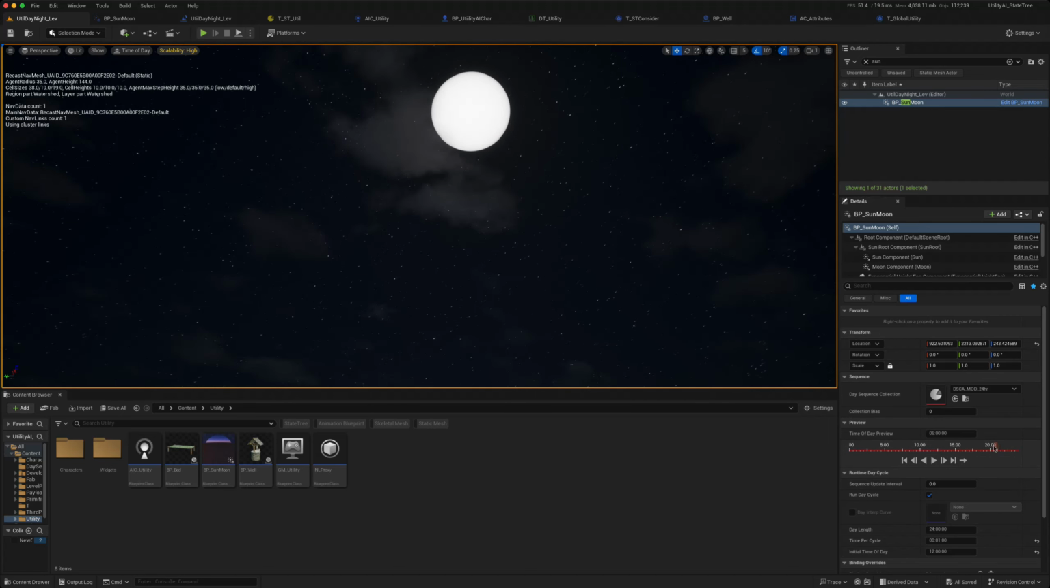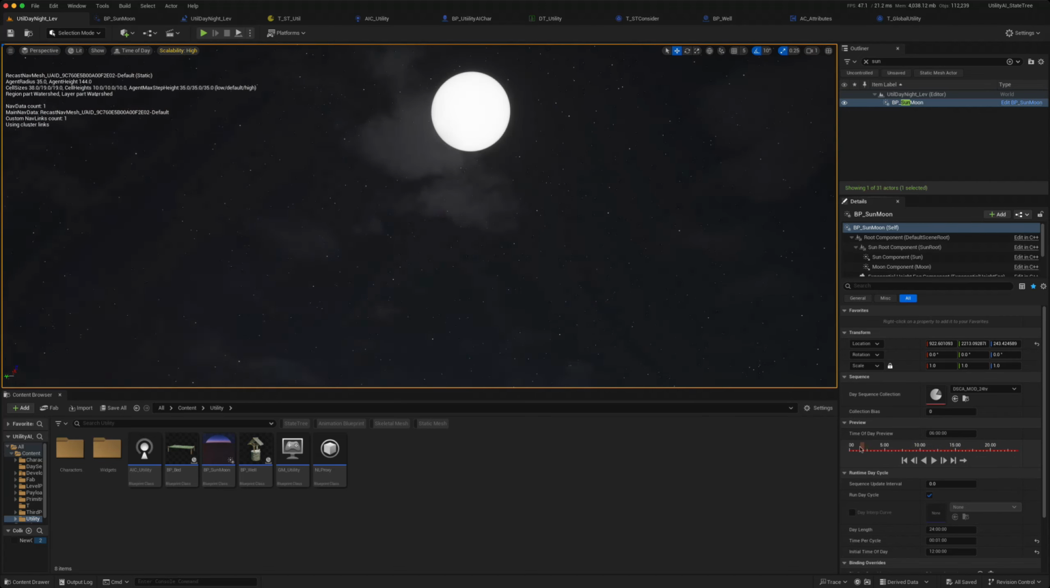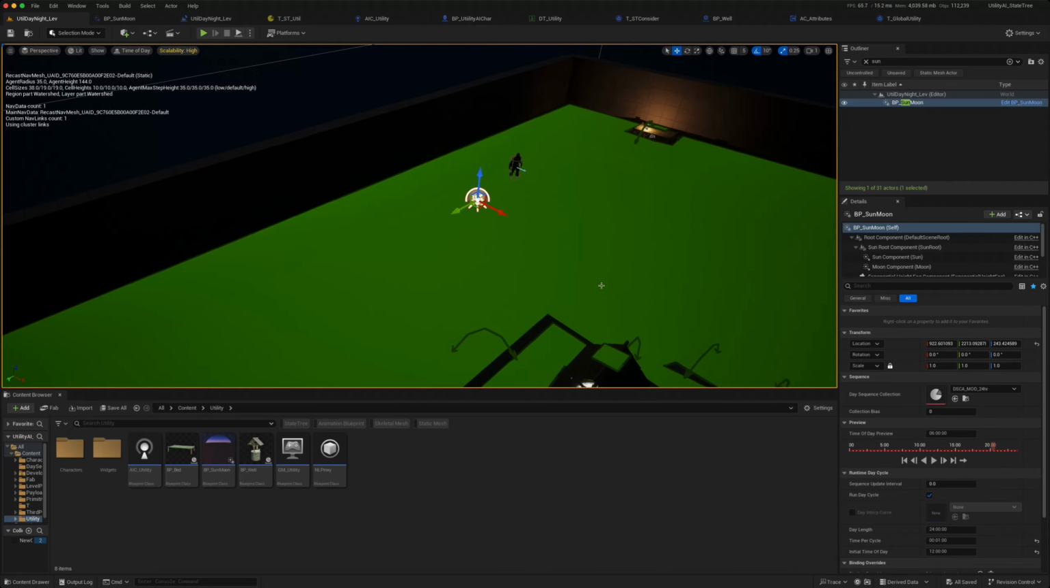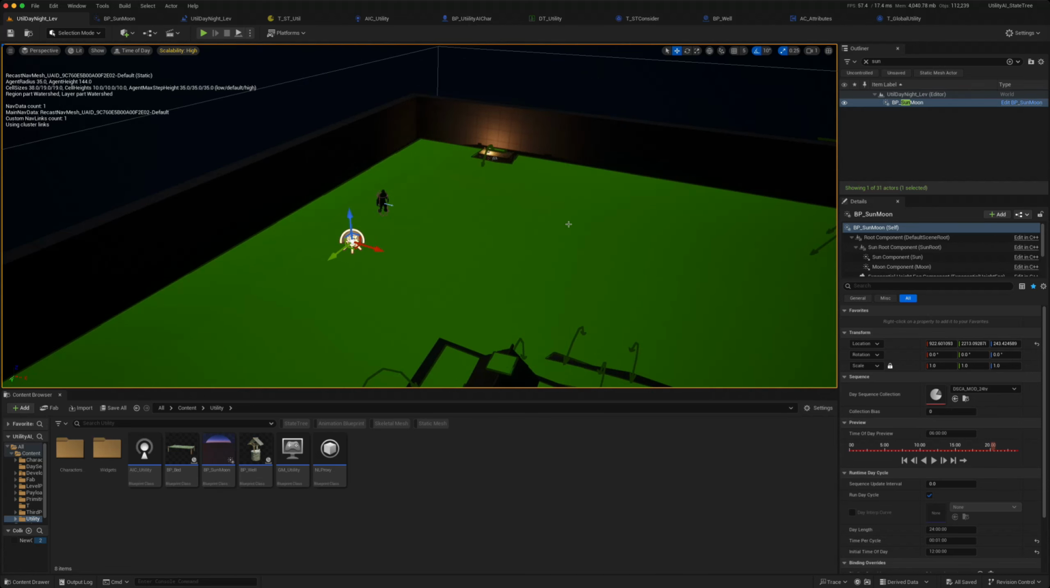And the day-night times will control whether he's awake or asleep. And the character has got an AI perception component on it, so it can detect us and choose to chase, and if he can't detect us, to explore.